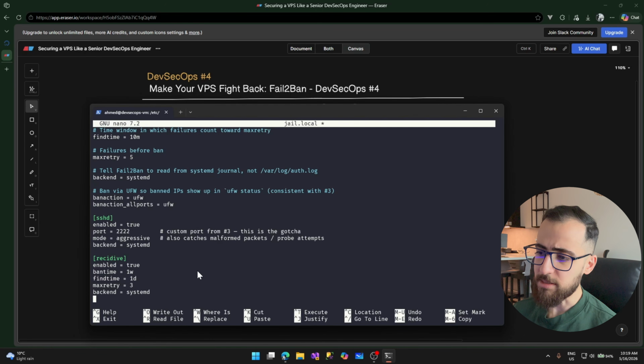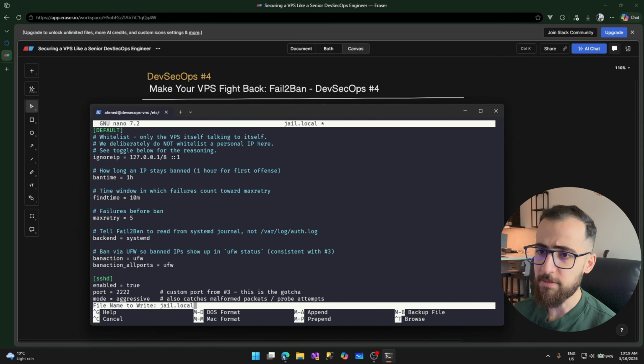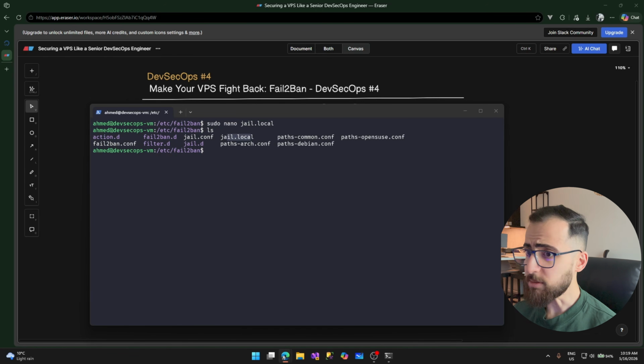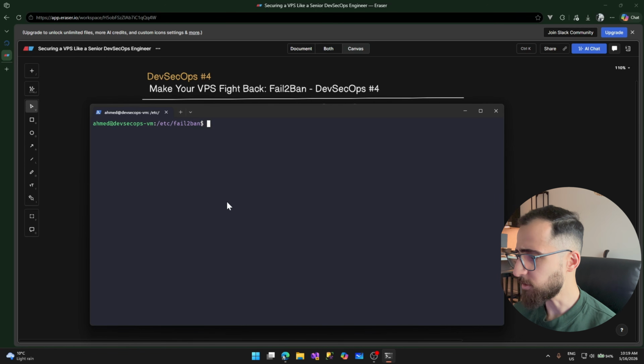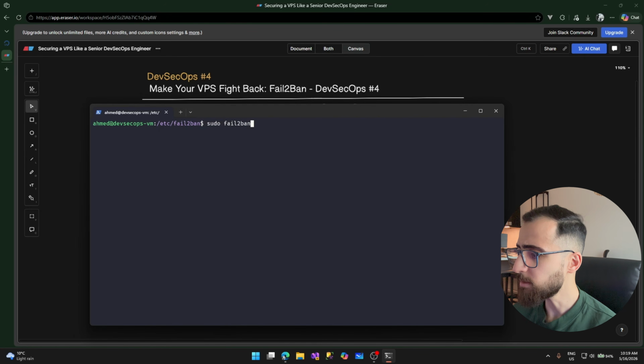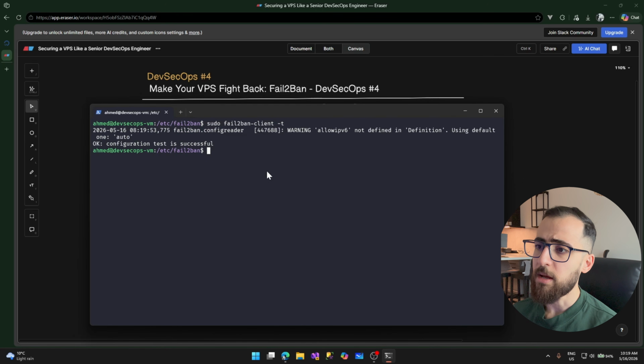That's basically it for the configuration. And now we want to save it, and we want to list it to make sure we have it here. Yeah, and now we need to reload and verify that our configurations are valid, almost the same as the uncomplicated firewall command, to check the syntax. As notified, using default auto configuration, test is successful. So yeah, that is good.